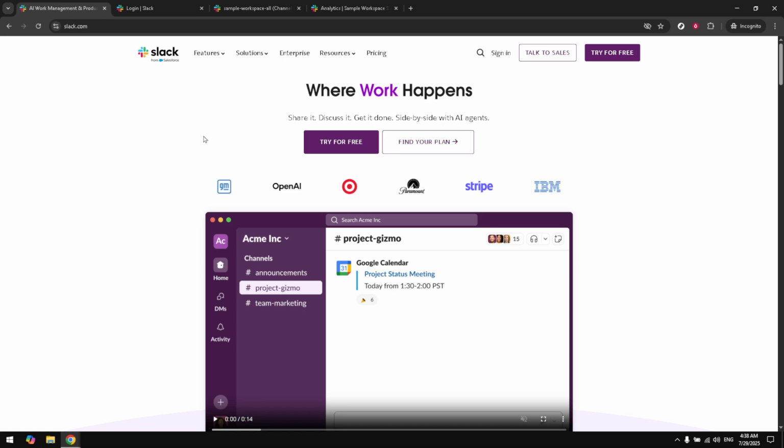Slack analytics effectively. First things first, you need to navigate to the Slack website. Open up your preferred web browser and type in the Slack URL, or simply search for Slack to find it quickly. Once you're on the main page, look to the top right corner where you'll see the option to sign in. Go ahead and click on that.